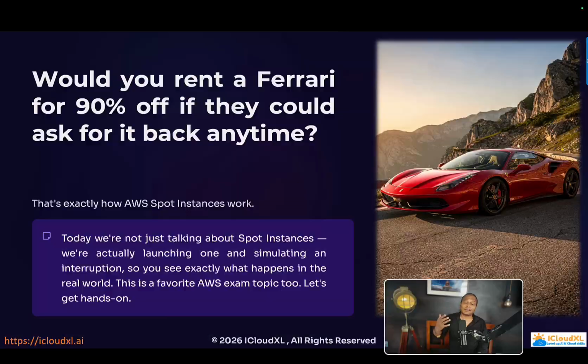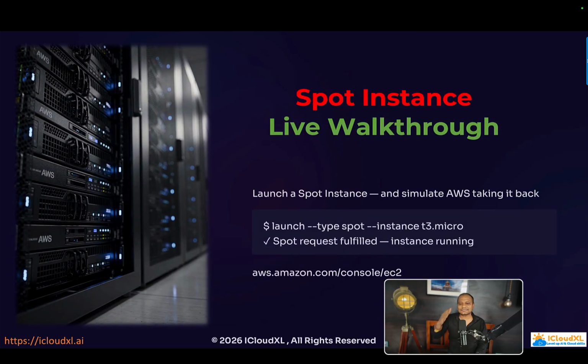Would you rent a Ferrari when you get a 90% discount, given they can take back that Ferrari anytime they want it? Probably yes, right? You want to ride that Ferrari until they take it back from you. Probably you can rent it again, right?